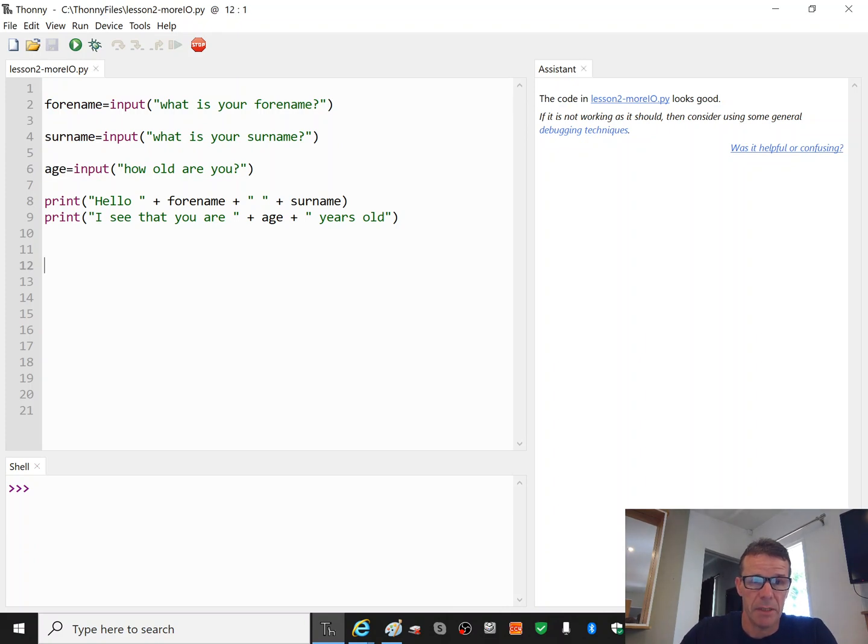I'll just remind you that we are using Thonny as our IDE or our environment. Thonny is available for free from thonny.org. You can download it for PC or for Mac. I thoroughly recommend it. There are many others that you can use, but Thonny is fairly simple to install and it will get you going quite quickly.